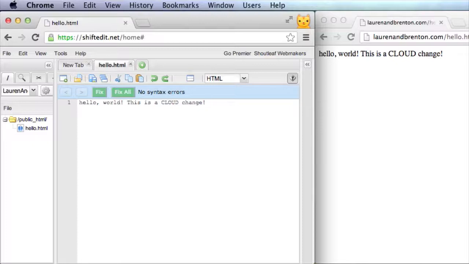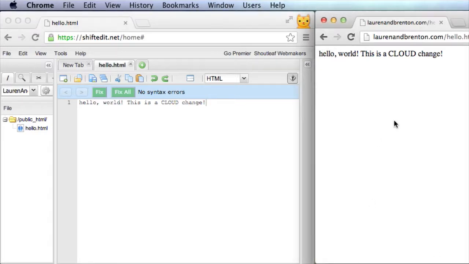We're going to actually write some HTML. So do this along with me as I talk. Pause as you go. So right now, this page has an emphasized word. This is a cloud change. Now this is not semantically marked up, and as we know, HTML is about semantics.